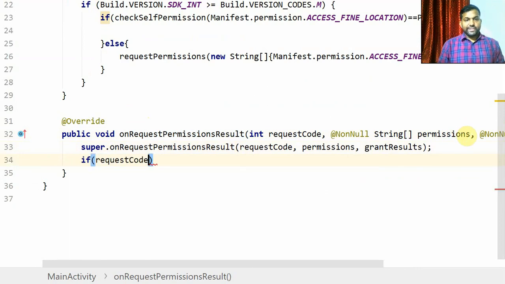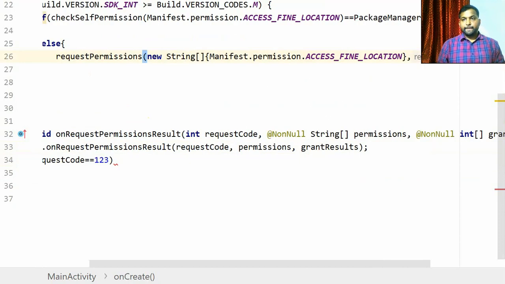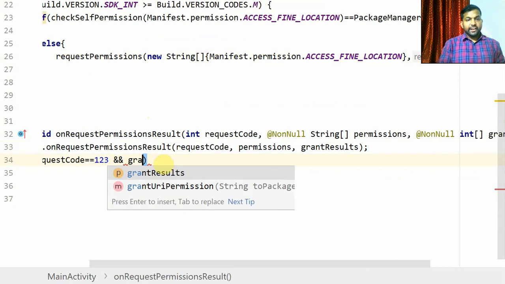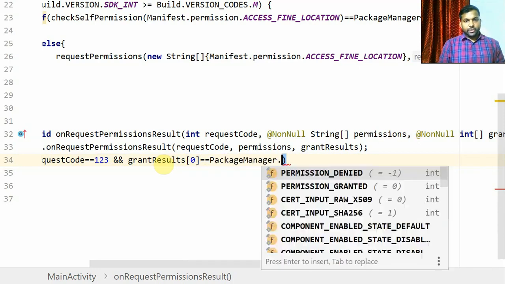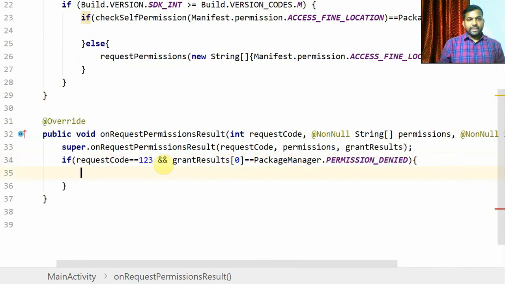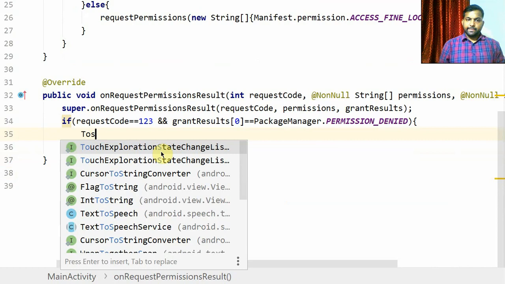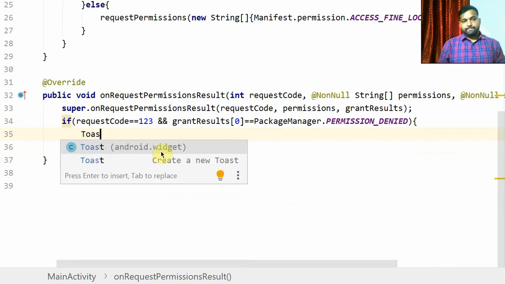If the request code is equal to 123, the one which I just passed here, and the second condition is that the grant result will have the result you got out of that dialog which popped up. So I'm going to say if it is equal to PackageManager.PERMISSION_DENIED or granted. If it is denied, I'm going to show a toast to the user saying this app does not work without this permission.